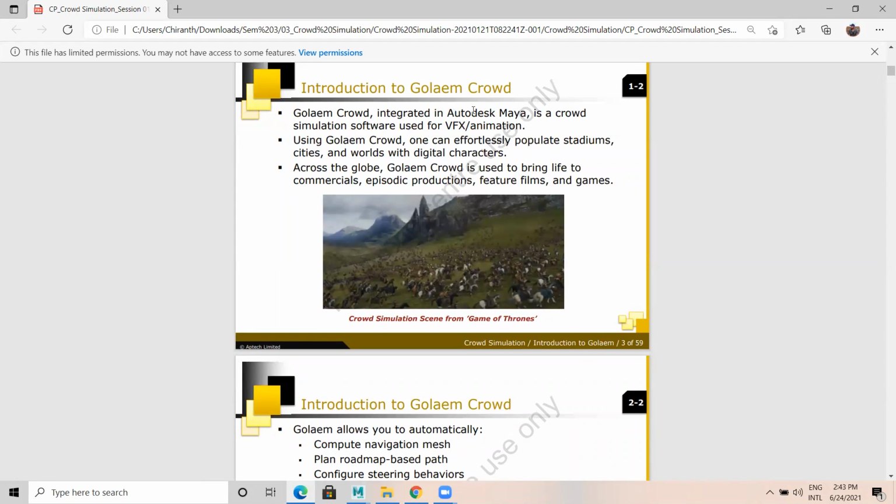Golaem Crowd is integrated in Autodesk Maya. It's a crowd simulation software which is used for VFX and animation. Okay. You might get a simple question like this one. Using Golaem Crowd, one can effortlessly populate stadiums, cities, and worlds with digital characters. Across the globe, Golaem Crowd is used to bring life to commercials, episodic productions, feature films, and games. Okay. The same thing MASH also will do. The same thing Maya Nucleus, the nParticles also will do. Okay.